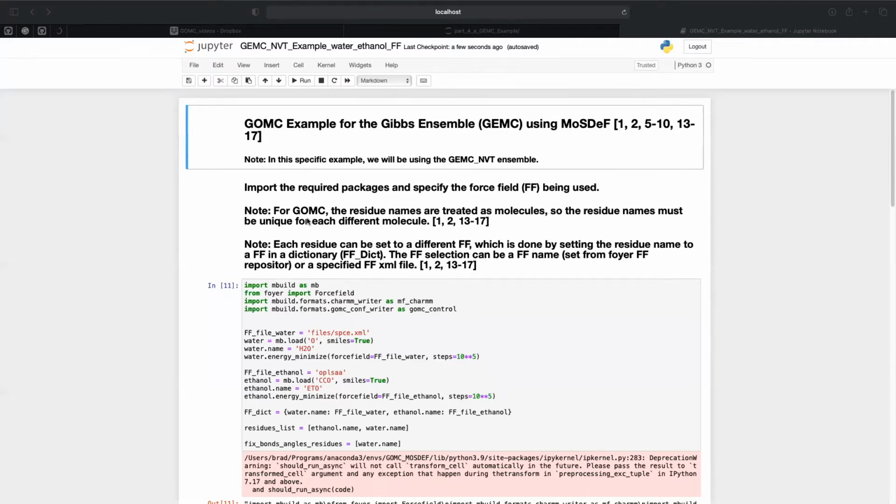For this example, we're going to go over a Gibbs Ensemble using MoSDeF to generate the files. Specifically, we're going to go over a Gibbs NVT ensemble. You can either use NVT or NPT ensembles. I'm choosing the NVT ensemble here because typically it's a more stable ensemble.